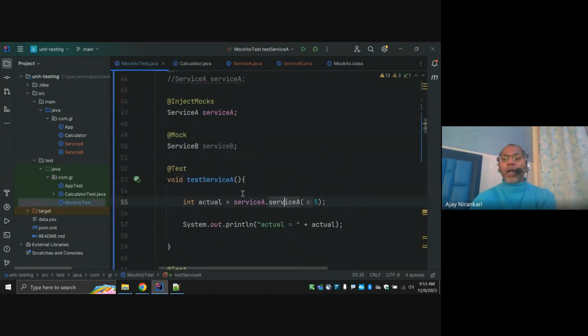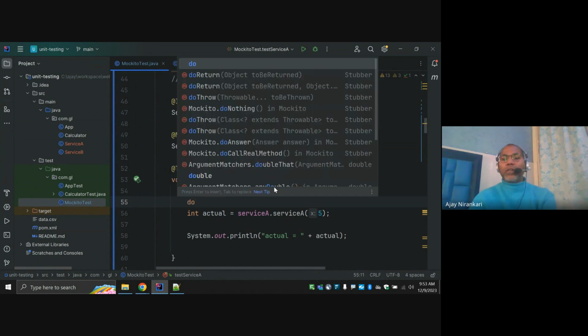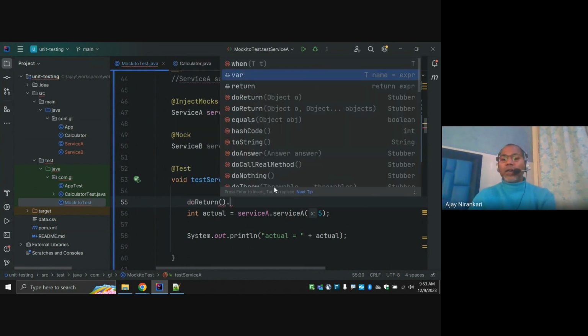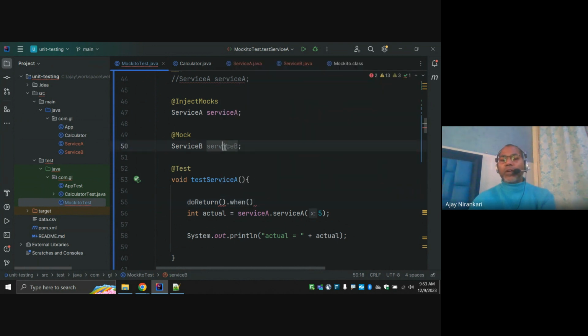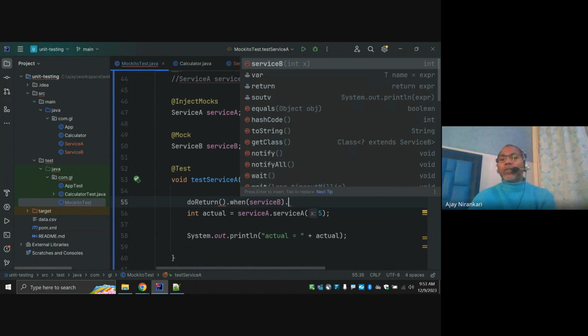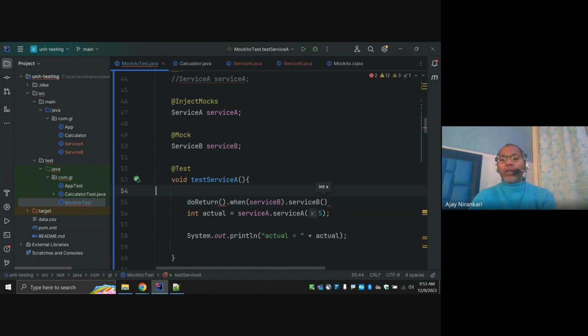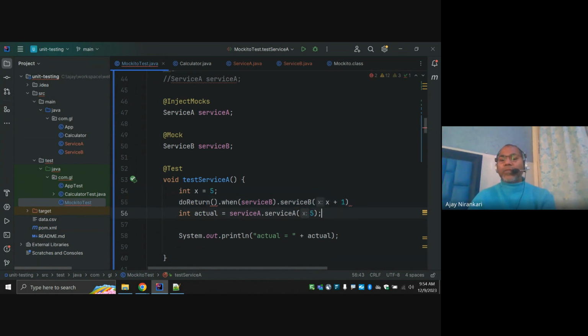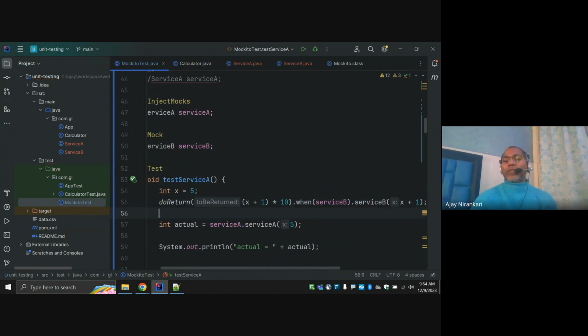So here you can say, I am going to do return when our service B is called with input, a variable x. Okay, x equal to, initially I pass 5, right? Here x plus 1. Okay, pass 5, then what do you want to return? I want to return whatever the x plus 1 multiplied by 10, right? This is the business logic, I would say.